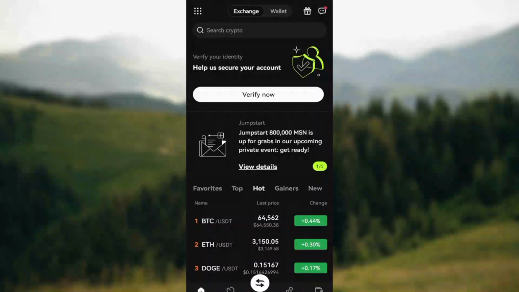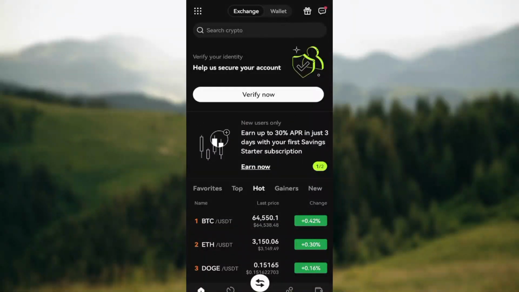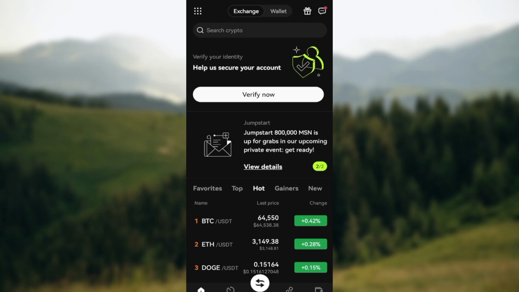How to convert USDC to USDT in OKX. Hello everybody, welcome to today's tutorial. In this tutorial, I'll teach you how you can convert USDC to USDT in OKX. Kindly follow these steps to do so.